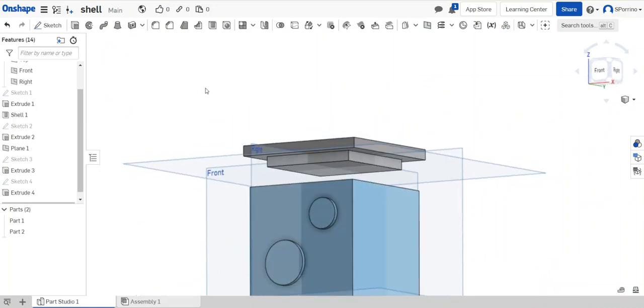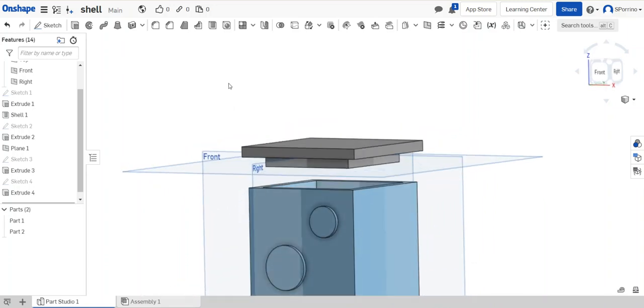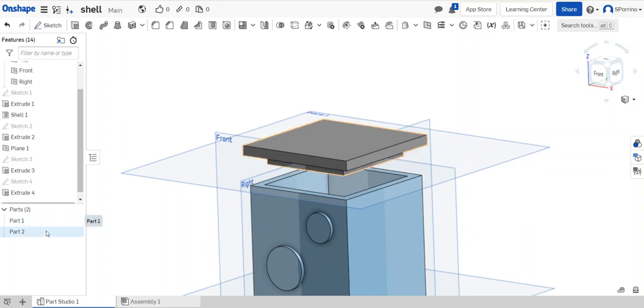So I know that this lid will fit really nicely on the inside of this box. Because I've used basically the dimensions of the inside of that box, and at the moment they're two separate parts, which is what I want, because I need to print them as two separate parts, which means that the lid can move from the box, and also it means that I can do them in different colors if I wanted to as well.